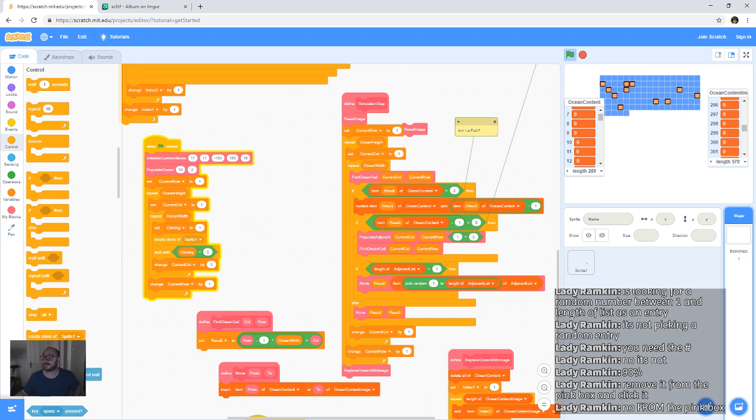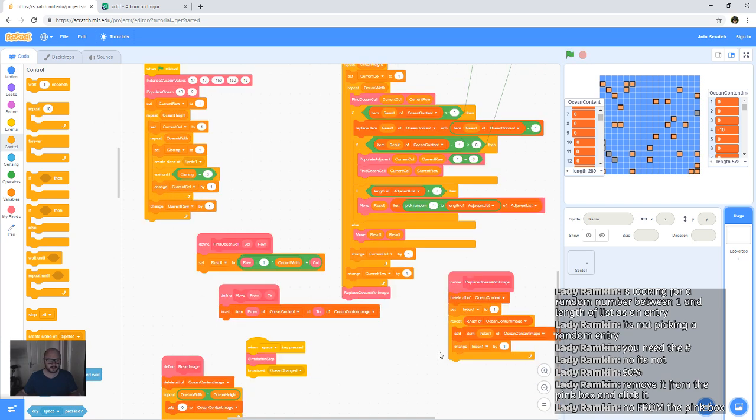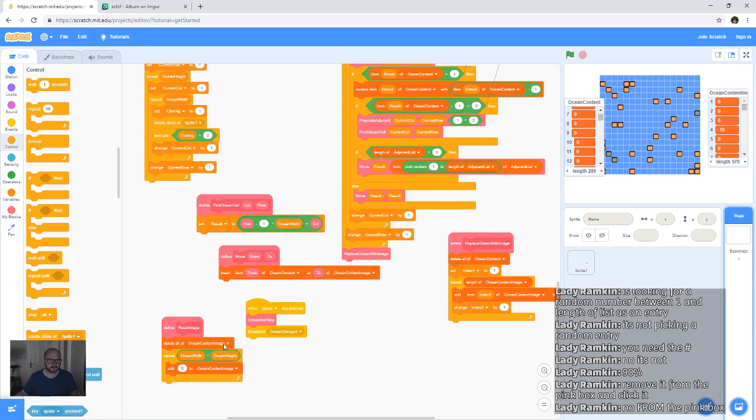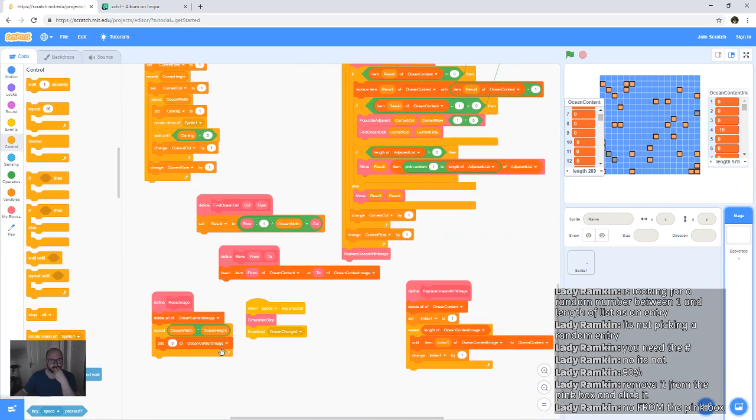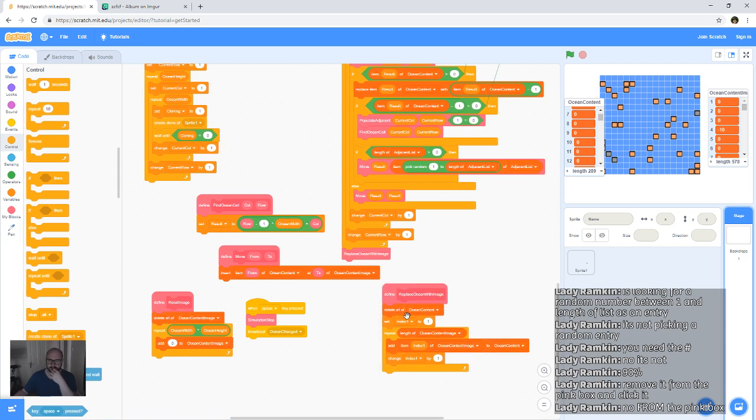Oh, hang on, my ocean length thing is not. Reset image. Delete all of ocean current image content. Is that ever happening? And then hang on. For each of those, series, you enter. Place ocean with image. Delete all of content. Set index to 1. So I've got 289 here. If I run it one time, I've ended up with 578 in both places.